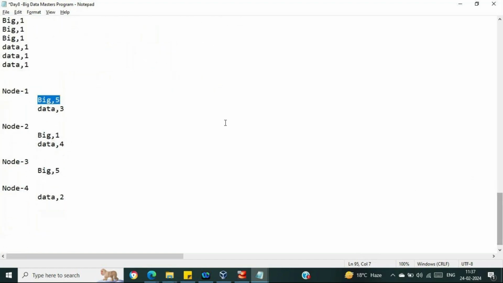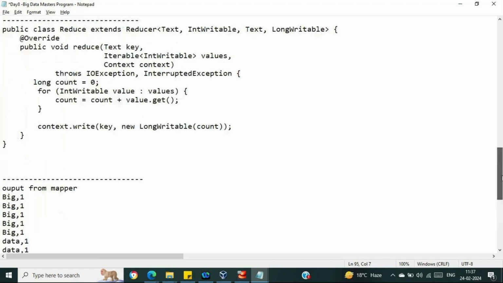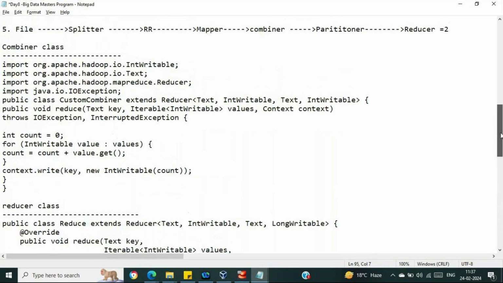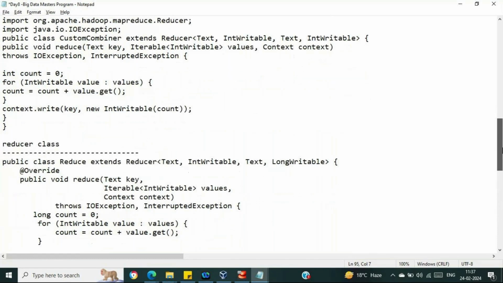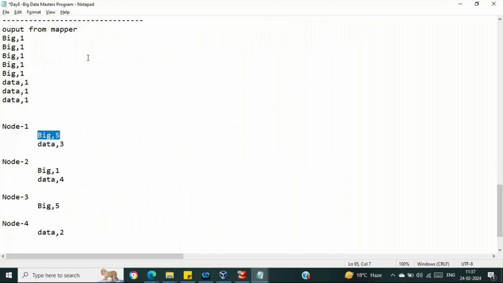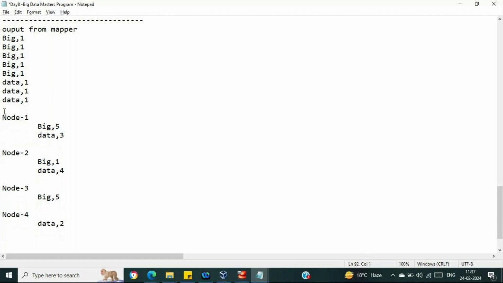Clear? With respect to the logic, what exactly this combiner is doing, all of you? Yes, Ashok, what has the combiner done, is it clear? Yes, yes, it's clear. Okay, perfect.